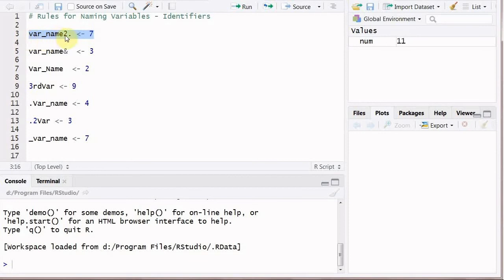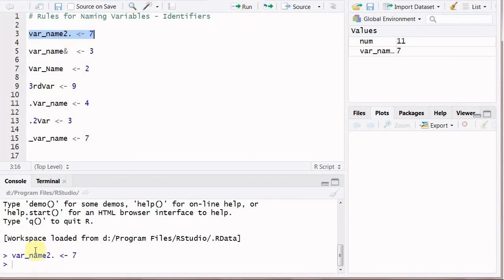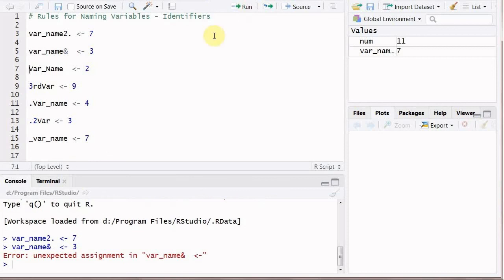var_name2. is assigned 7. Now it consists of numbers and letters, everything, and it is acceptable, no error. Now this name contains a special character, a percent sign. And now let's run this one and see what happens. If we run this one, so error, because we have used an ampersand sign, which is not allowed.